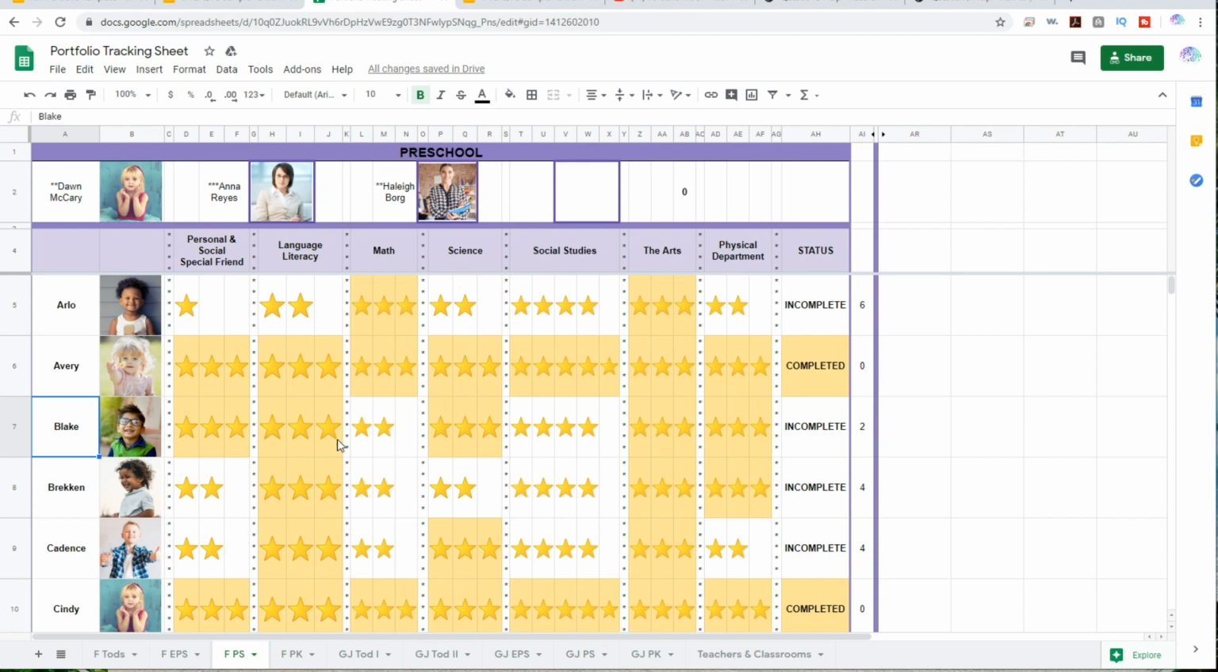In this case for Blake, they know, gosh, we've got to get just one more math piece done and one more in social studies, because when they do that, they'll see that the entire portfolio for Blake gets complete.